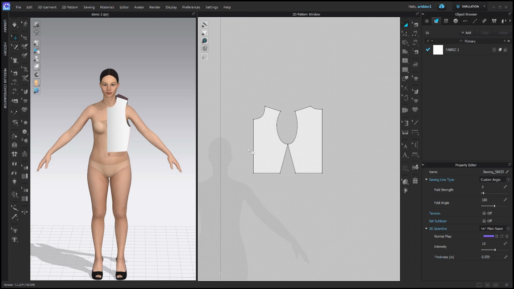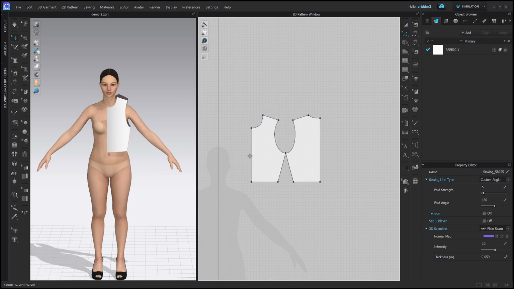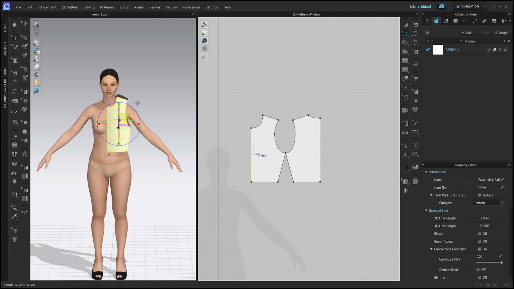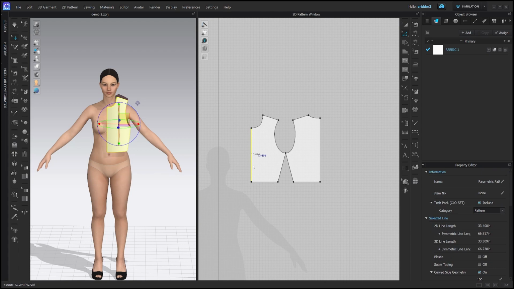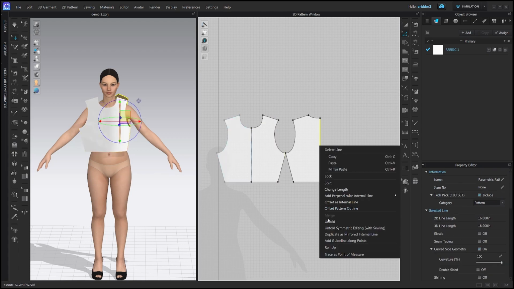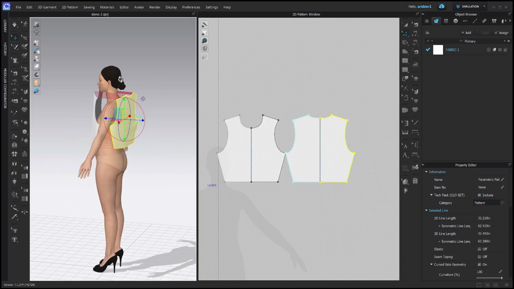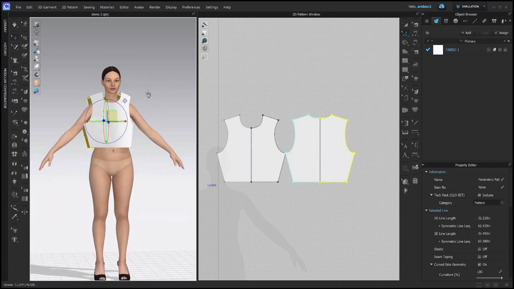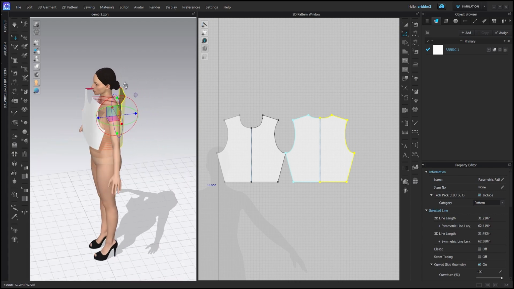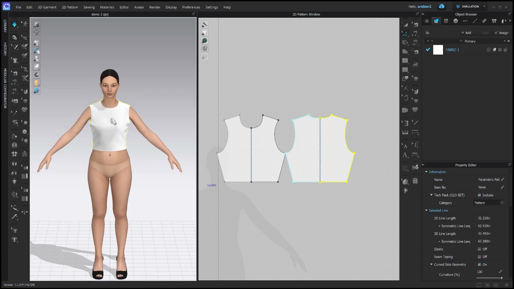So let's go ahead and use the Edit Pattern tool, or the Z tool, to right click these center front lines and unfold symmetric editing with sewing on both the front and the back. Conveniently, the parametric pattern just appears already sewn and ready to go, so we can just press simulate to get it in place.